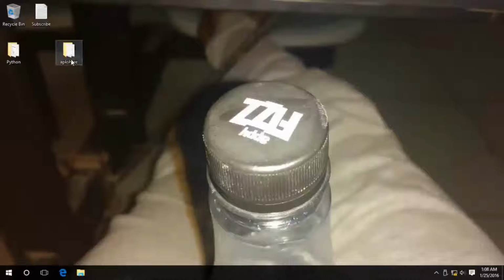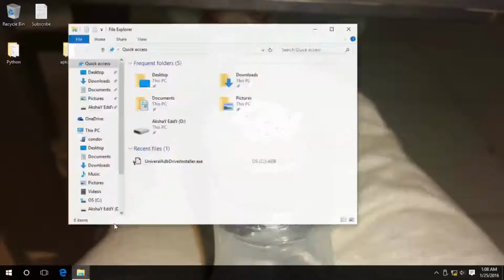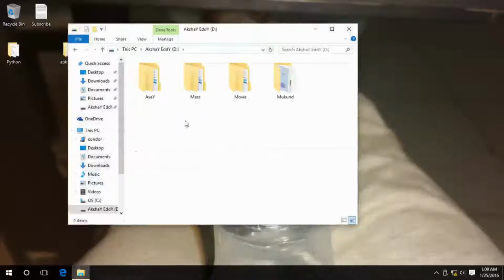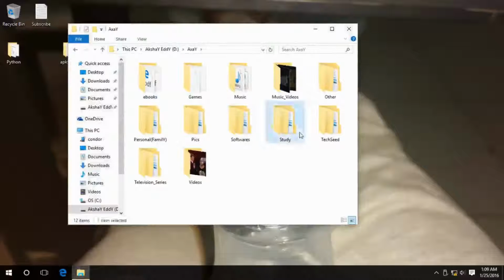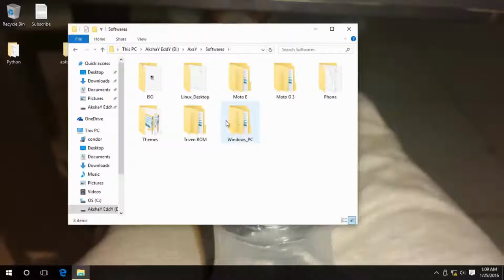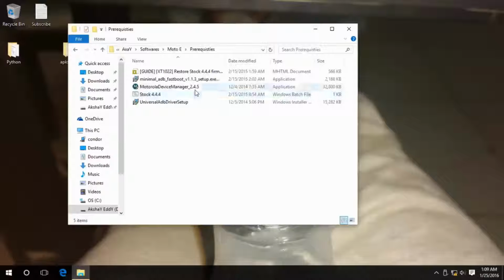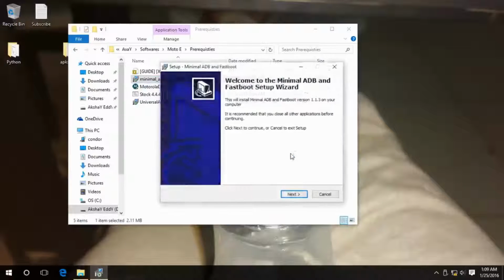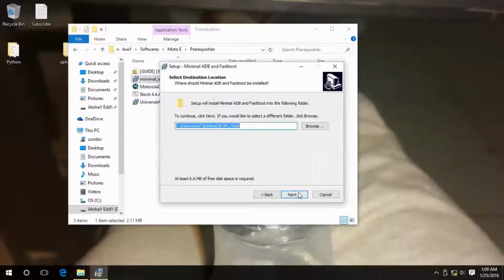Now what you have to do is install the ADB driver on your PC. I'm going to install it. I have it somewhere in my software. The link for that is below in the description. You can download it from there and install it.